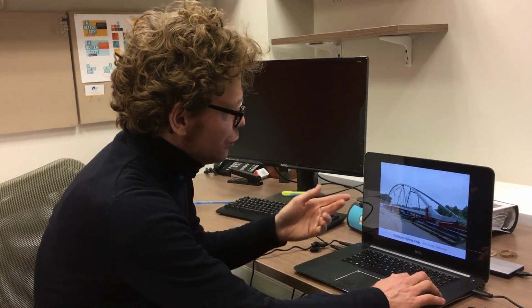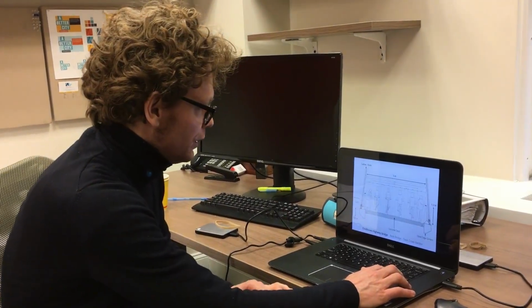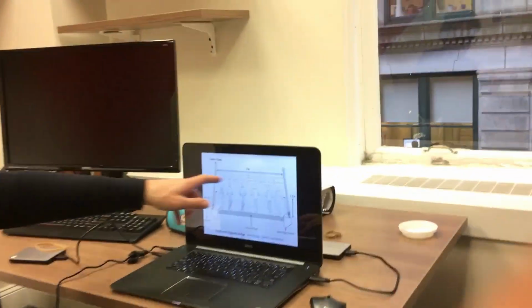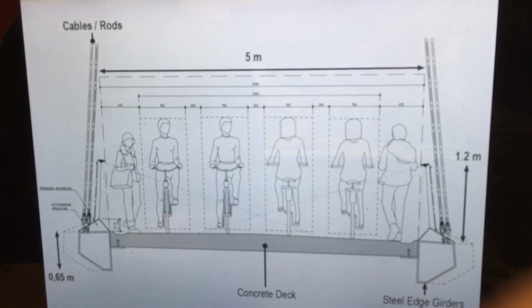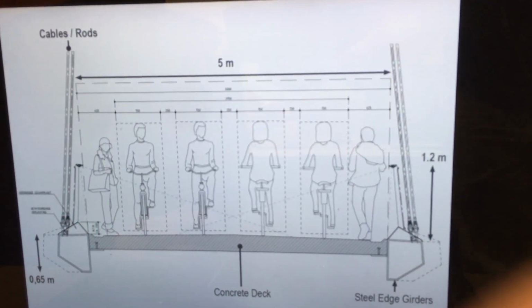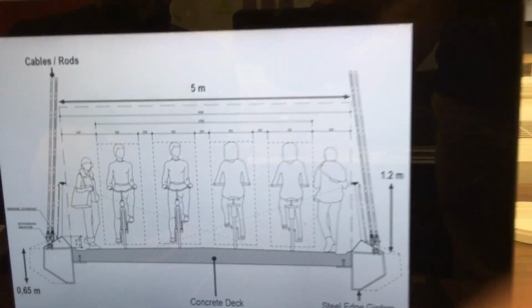It's really optimized, and we use programs to optimize. We use Grasshopper and Rhino to optimize it. I can show a picture of that also. Here you see a cross section of the bridge. It's 5 meters wide, so about 18 feet, and that's enough for a 2-lane bi-directional bike path for really heavy use, and also enough to allow some pedestrians on it.